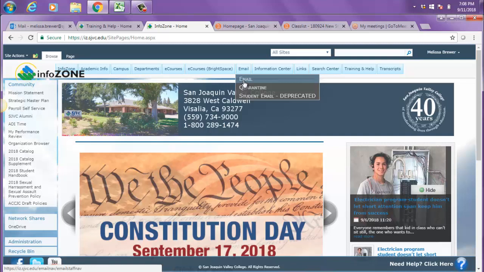You can set up to have the email go to an app on your smartphone by going to the App Store and downloading the Outlook app, where you can connect your SJVC student email. Or you can log in to the InfoZone and check it here.